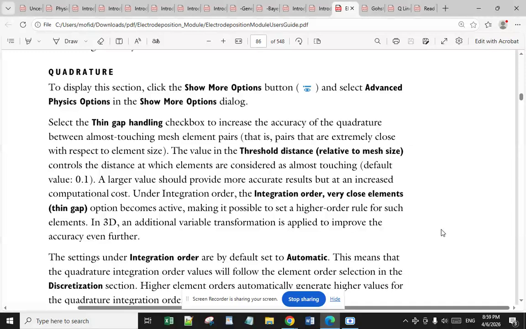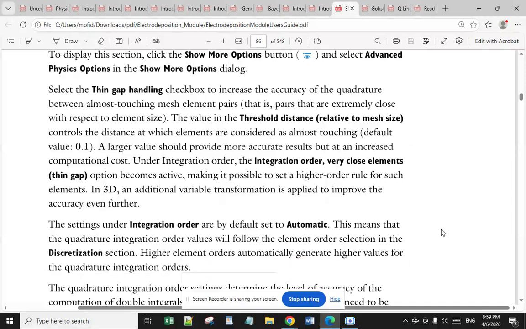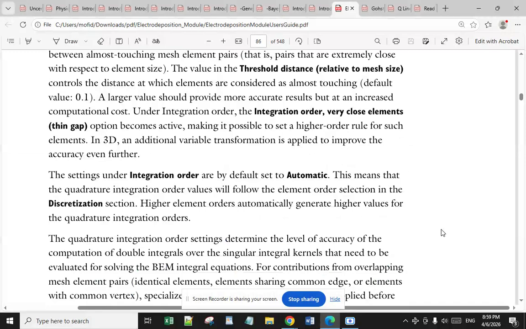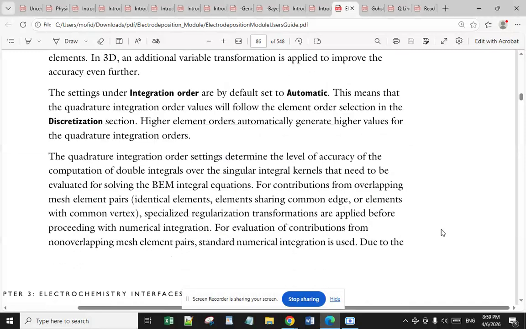Under integration order, the integration order very close elements thin gap option becomes active, making it possible to set a higher order rule for such elements in 2 dimensions. An additional variable transformation is applied to improve the accuracy even further. The settings under integration order are by default set to automatic.